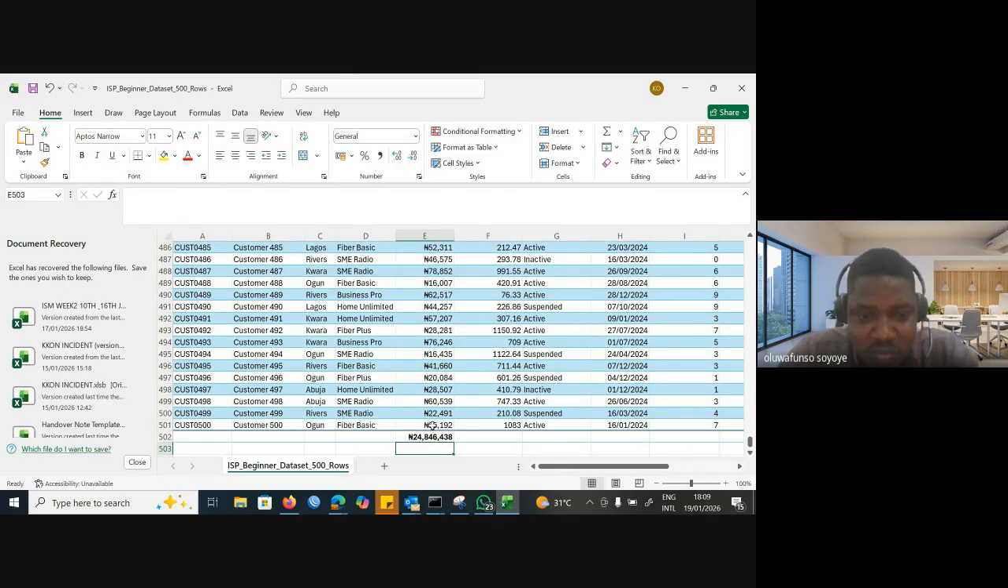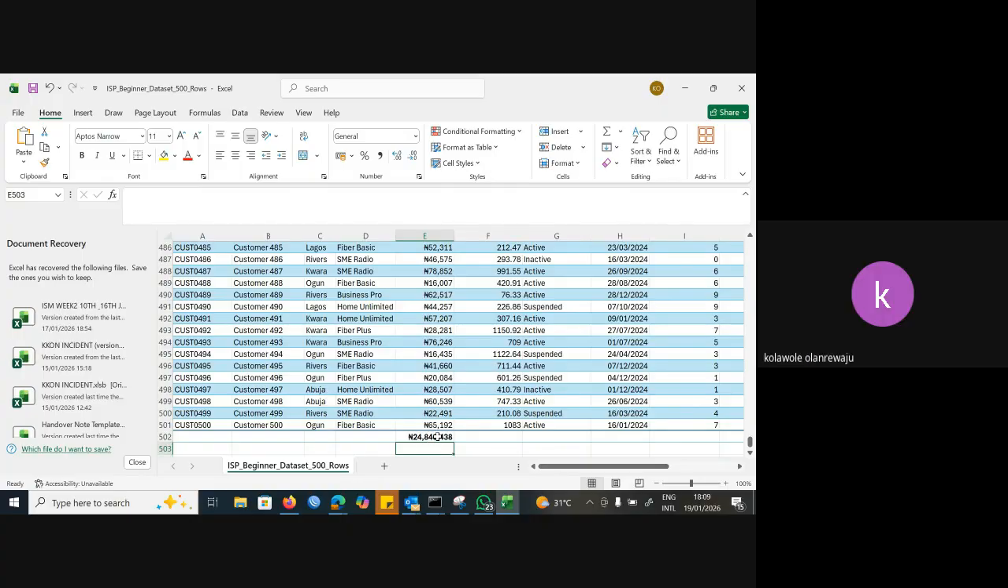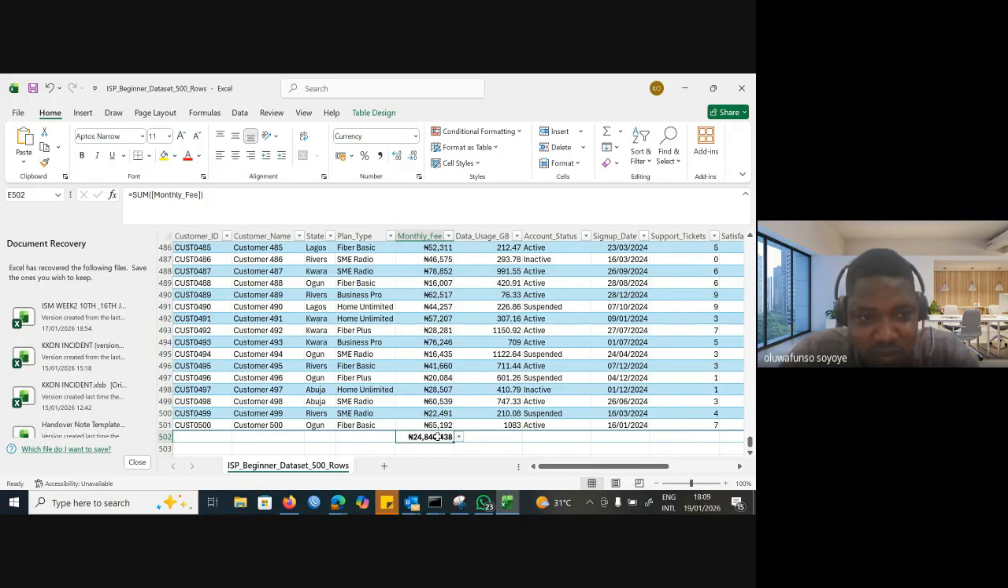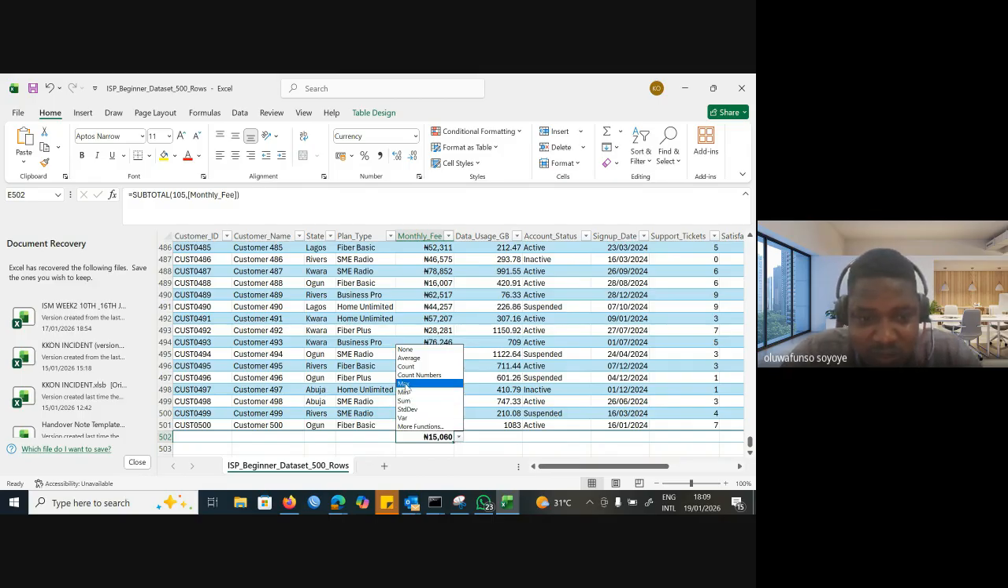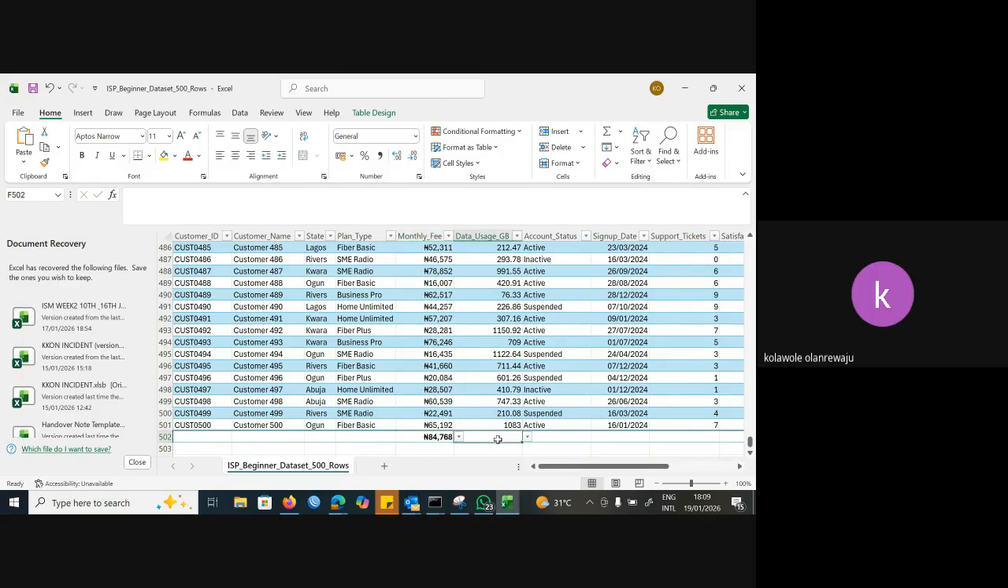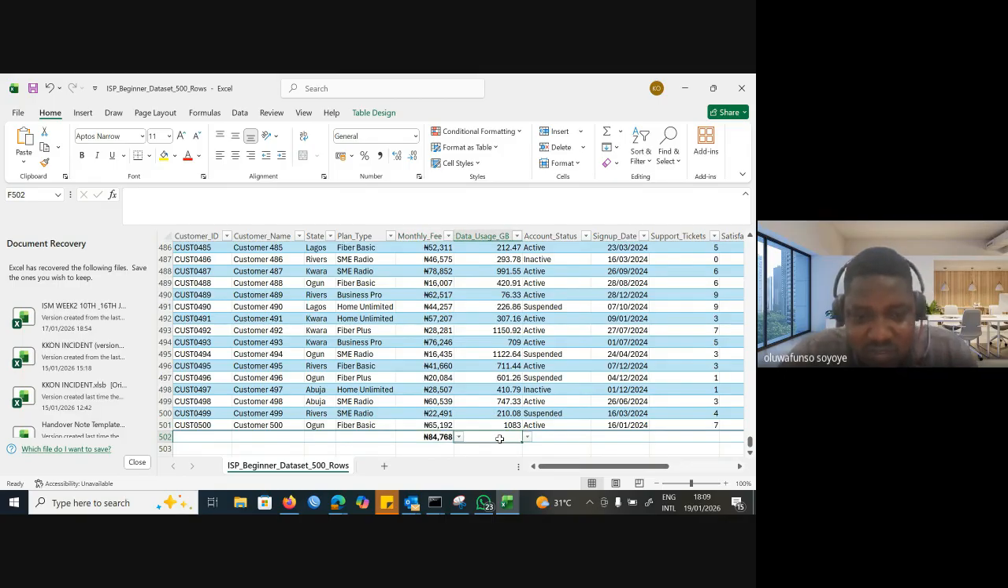Put your cursor in the amount. Now you can apply the one I told you about. If you want to find the maximum, or the minimum, the lowest amount, you can do it for the maximum and for the data usage. Go to the next empty cell under data usage. Just click on the empty cell.